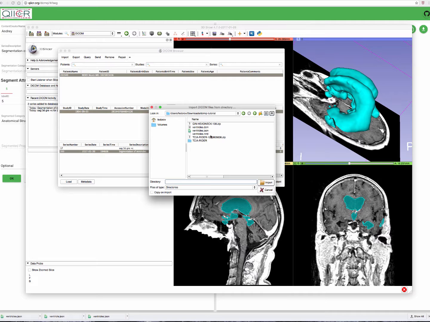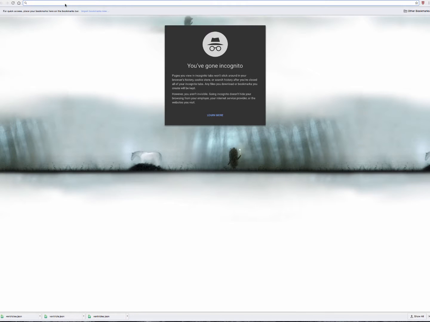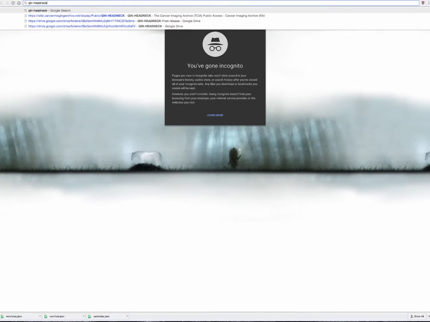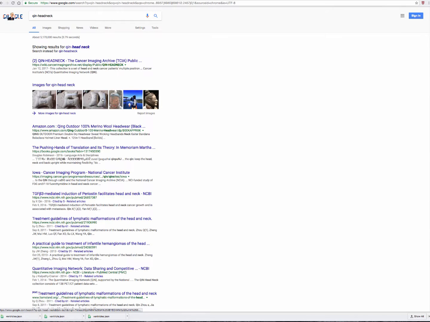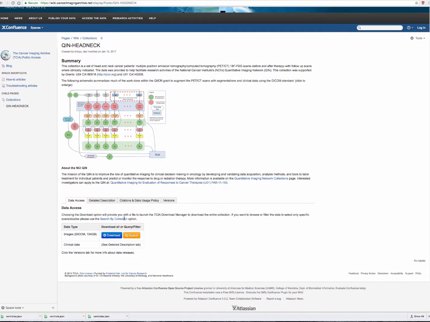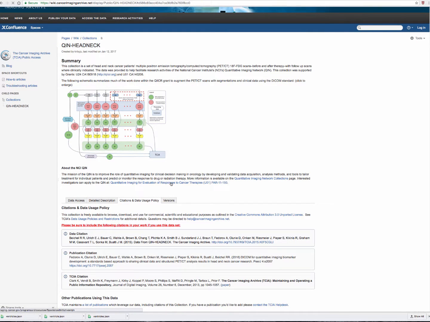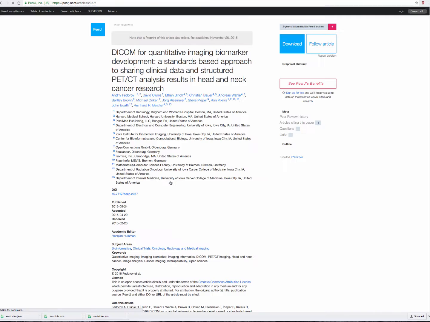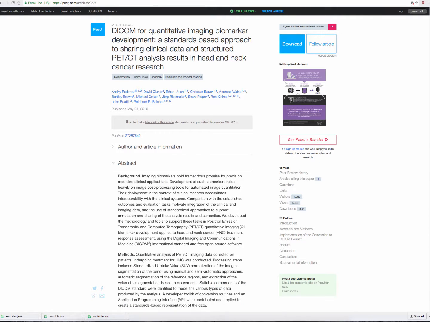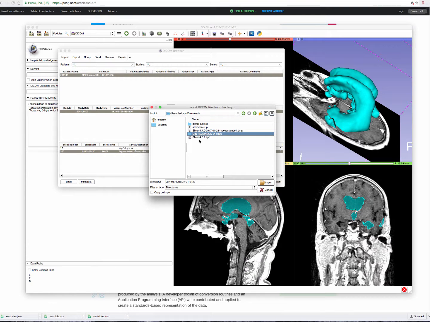Next, what I'm going to do is to load another data set, which you can also download if you follow the links in the tutorial. I downloaded this data set from the QIN head neck collection. You can learn more about this data set if you go to this page and if you follow and read this paper.